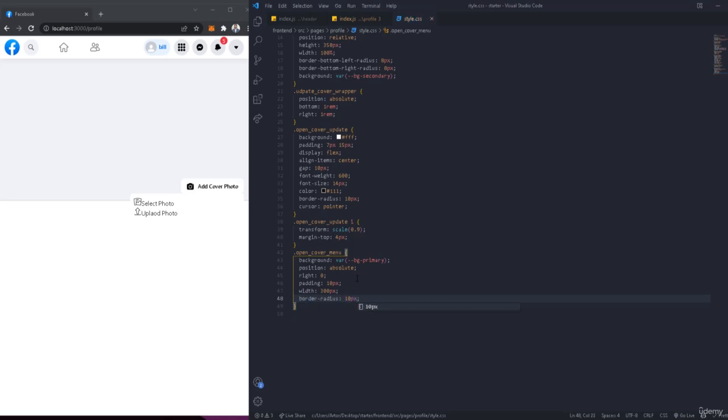Okay, so now it moves like this, and then the border radius is going to be 10, and then simply the box shadow, it's going to be a long one, box shadow, and it's going to be 0, 12 pixels, 28 pixels, 0 variable is going to be shadow 1, and then okay, let's continue.